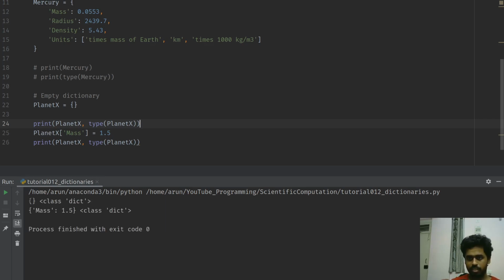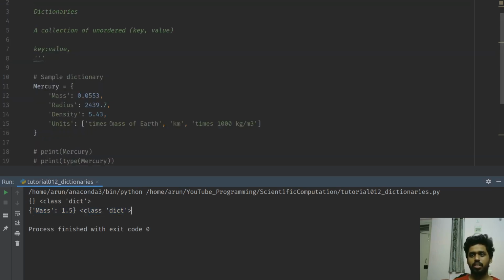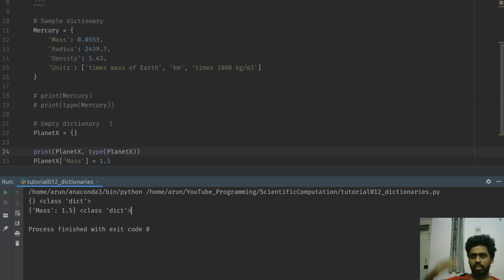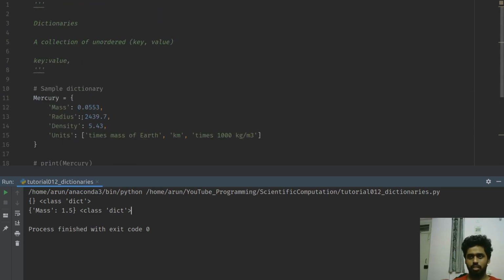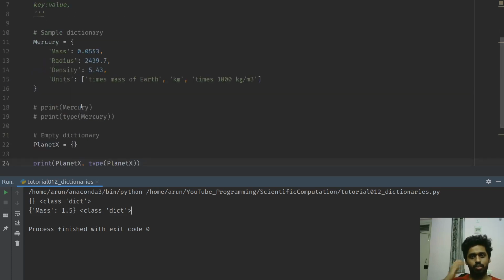Earlier there was nothing, now we added like this. Cool. Now this way you can populate your dictionary by adding key value pairs continuously like this. Okay, here's a question. What if you want to go and change the dictionary? You already have values, right? What if you want to go and change it?